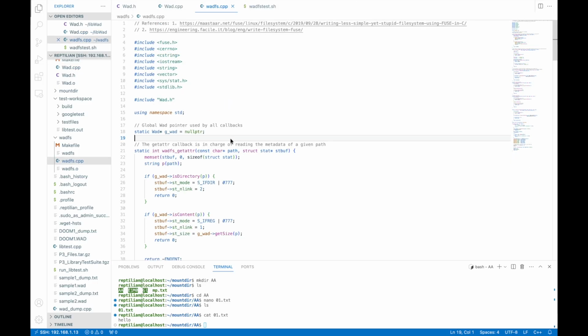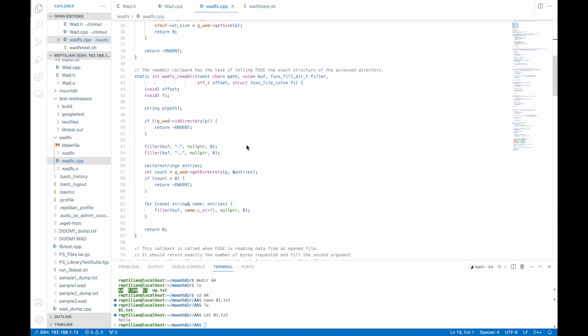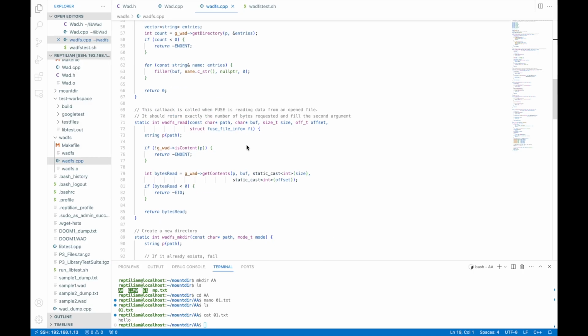Then the daemon program. The daemon uses one global WAD pointer, and then we have six FUSE callback functions. The getattr callback is in charge of reading the metadata of the given path. The readdir function gets the children of a directory and passes them to FUSE. The read function reads file data by calling getContents.